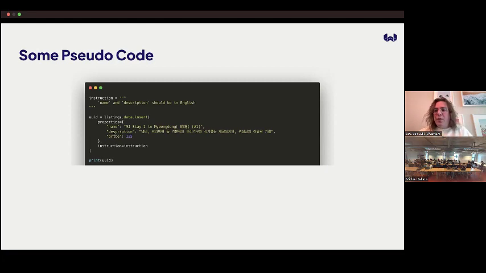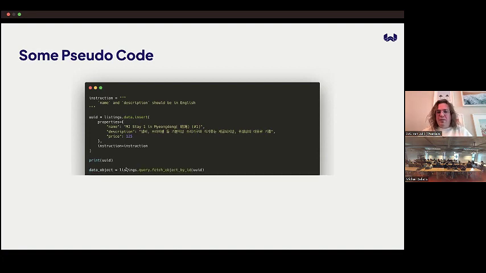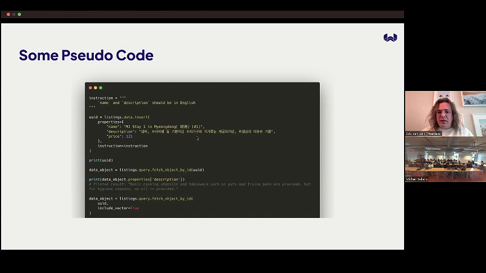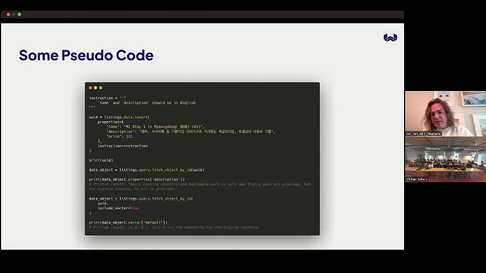So what now happens is that if we store that data and we get it back, so we say fetch object, we'll actually see how it's stored. It says basic cooking utensils and tableware such as pot and frying pans are provided, etc., etc. That's actually what it says here in Korean, right? So what we start to do, and that's a uniqueness that's happening. Oh, this is also for the vector embedding. You can ignore that for now.